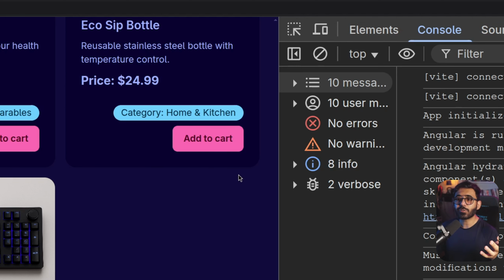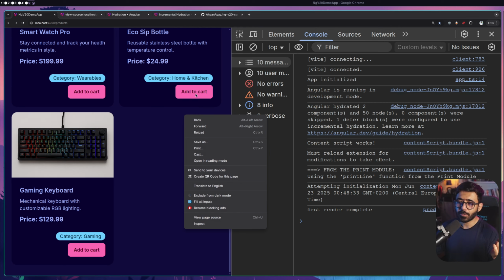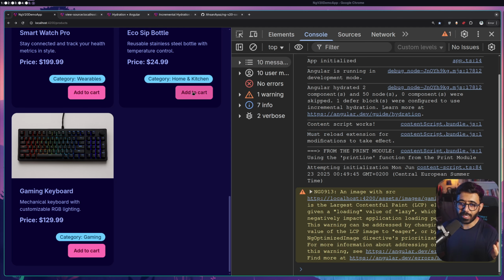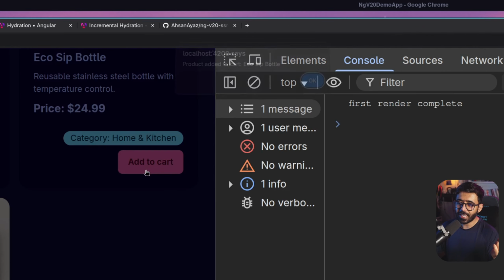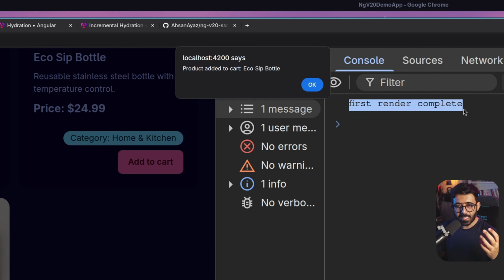So we see the actual alert, and this is super cool. So I'm going to try this again because I actually like it. So I'm going to quickly go ahead, click add to cart, and you can see it automatically says first render complete, and then also replays the event for us.